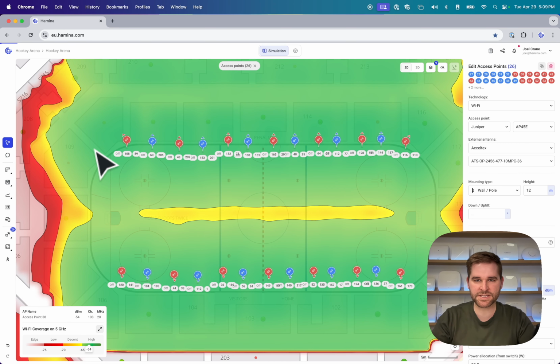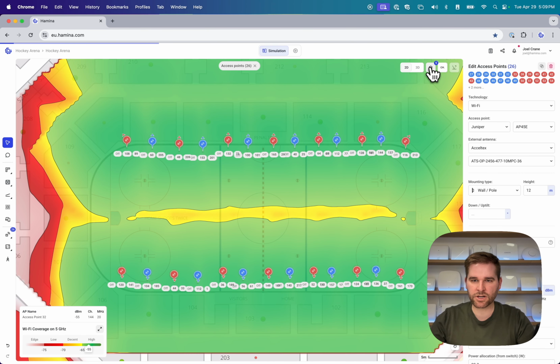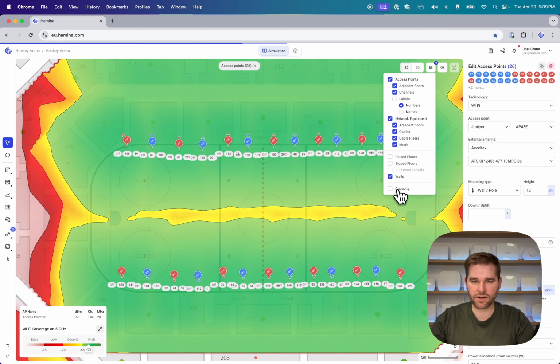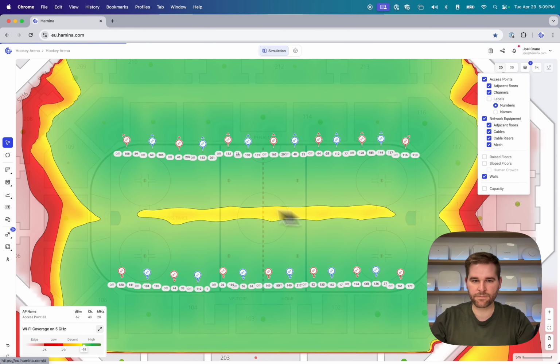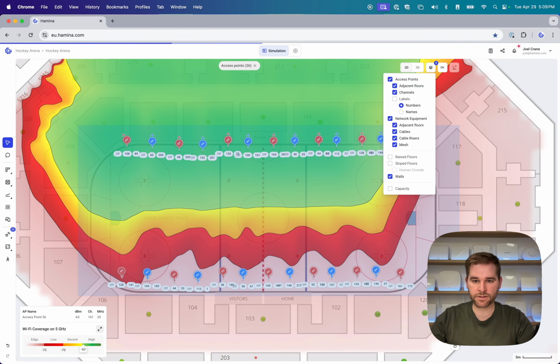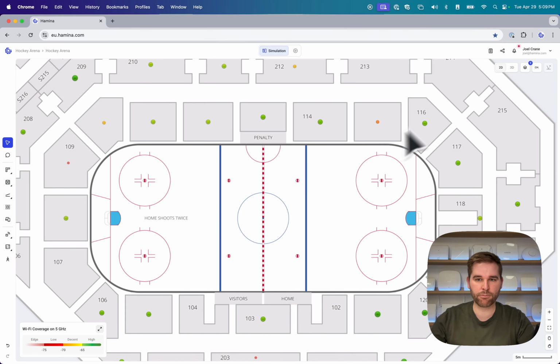Okay, so now let's go take a look once again at coverage, and I'm going to get rid of all these access points. Did we get rid of our coverage areas? Let me just double check. No, they're still there. Good. And let's go talk about the stairs that we did earlier. Let's go do some handrail mounted APs.